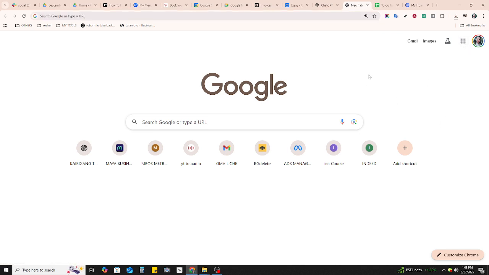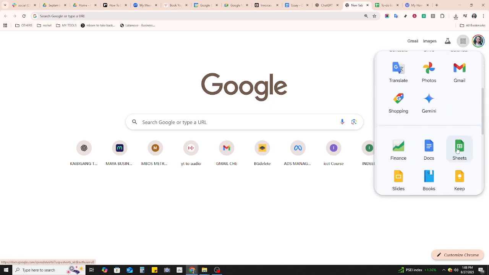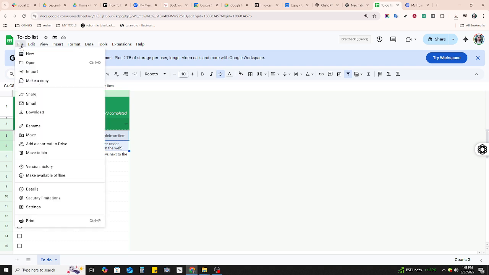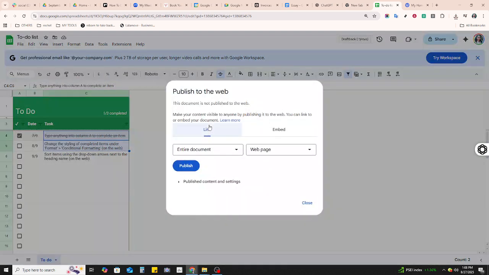Let's start by opening the Google Sheet that you wish to connect. Once you have your Google Sheet open, navigate to the top menu and click on File. From the drop-down menu, you'll need to go to Share and then select Publish to the Web. This option allows you to create a dynamic link to your Google Sheet that Power BI can use to pull data from.